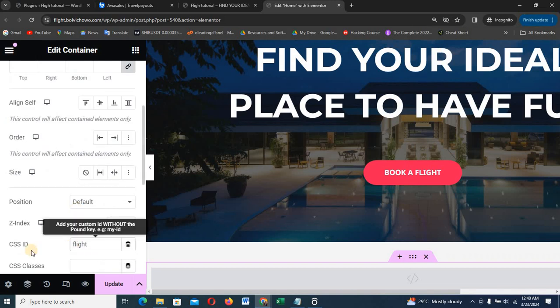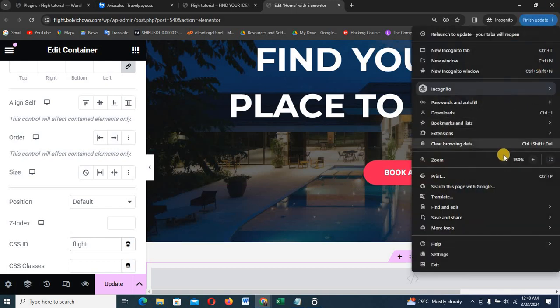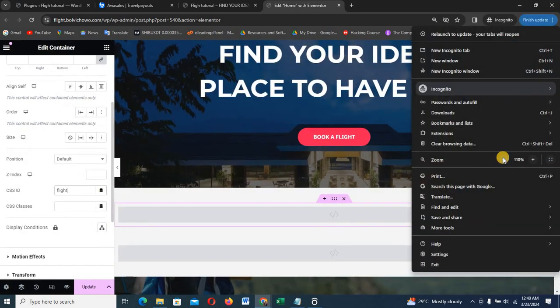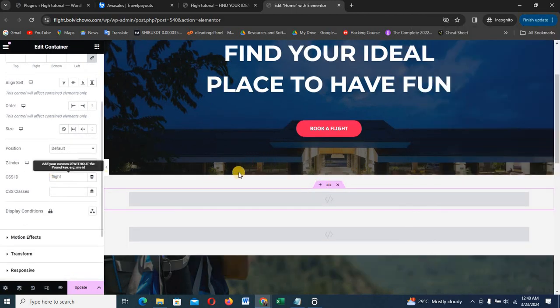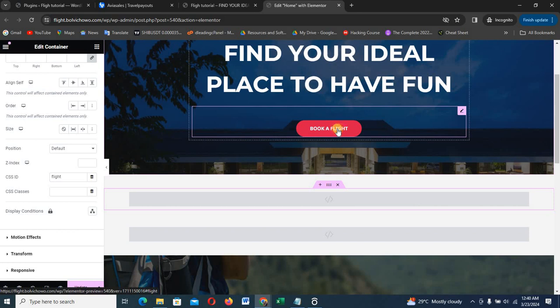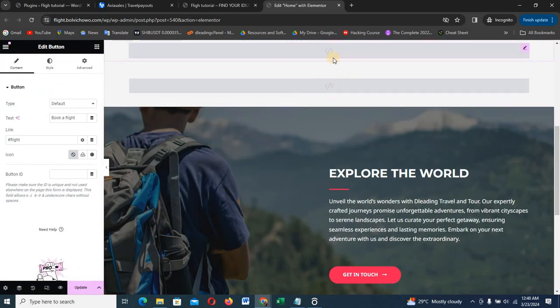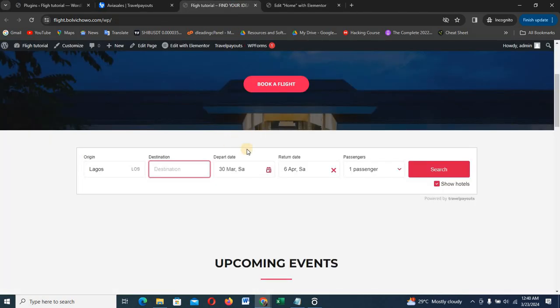Now can you see what I put there? CSS ID. This is the only thing I put there. So that is how to go about it. And just zoom out. So by the time I put this here, anytime I click on this button now, if I click on this button now, can you see now it takes me to this place. Now let me update. Let me go and test it for you in the front end. So come back here and refresh.